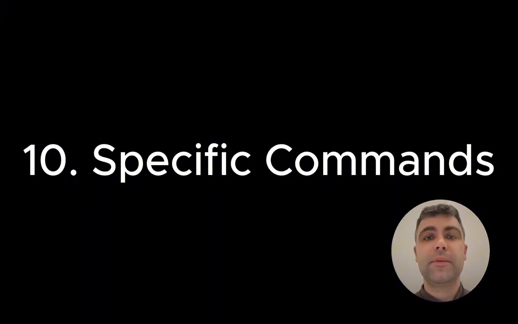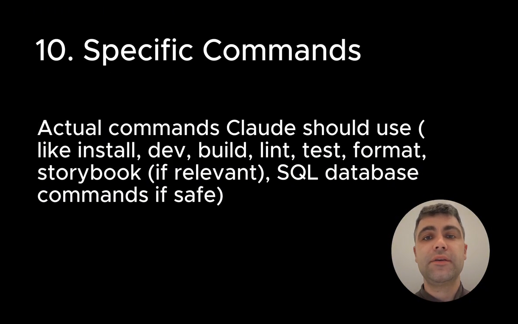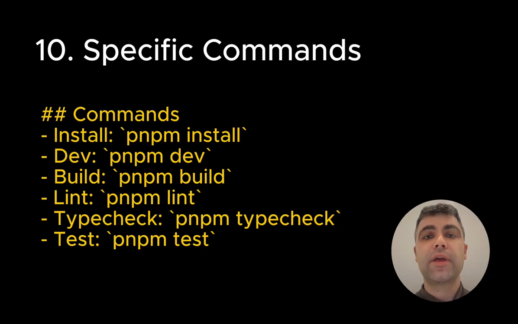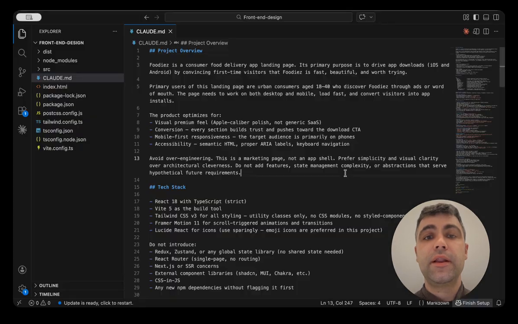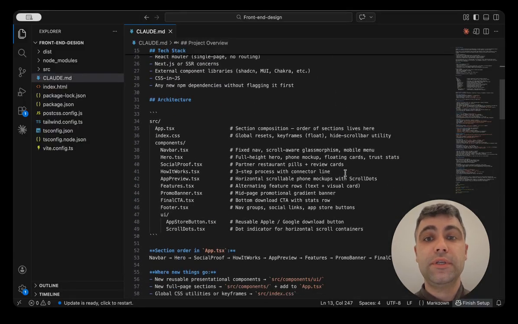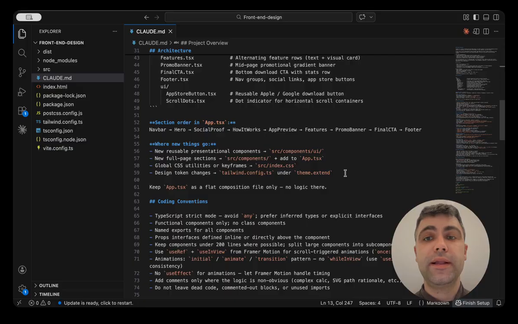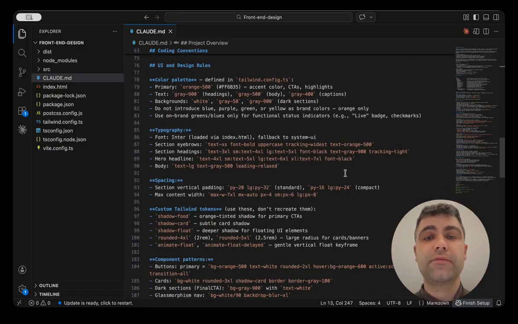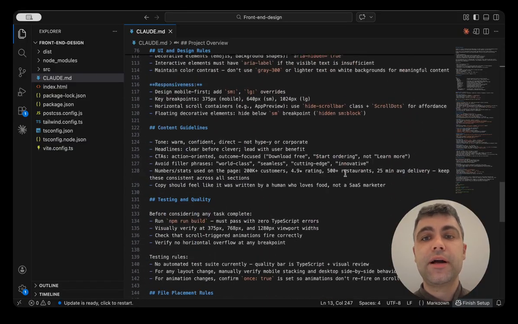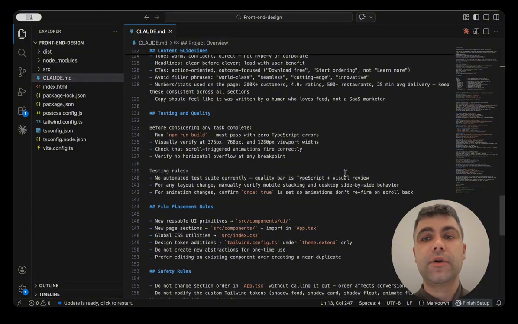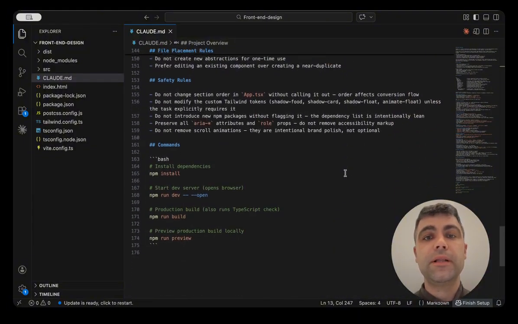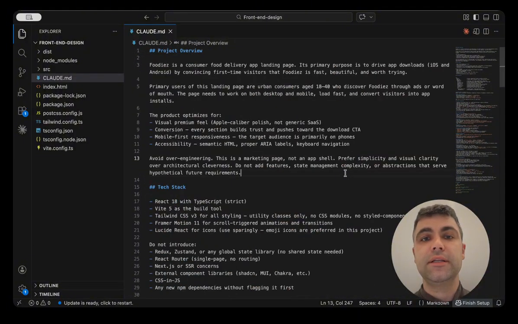Finally, specific commands. Anthropic recommends giving Claude a concrete project context, and commands are part of this operational context. Add the actual commands Claude should use, and of course, only include commands that are real and current. And here is a quick preview of how CLAUDE.md will look for a web project, a landing page crafted with the React framework. As you can see, this file was built on top of the original draft that Claude created for us, but it's way more detailed and sophisticated.